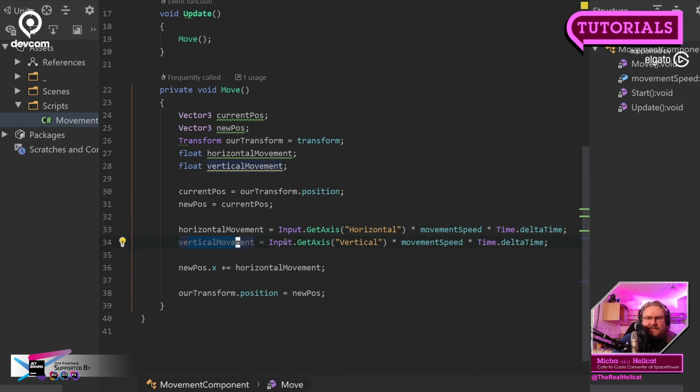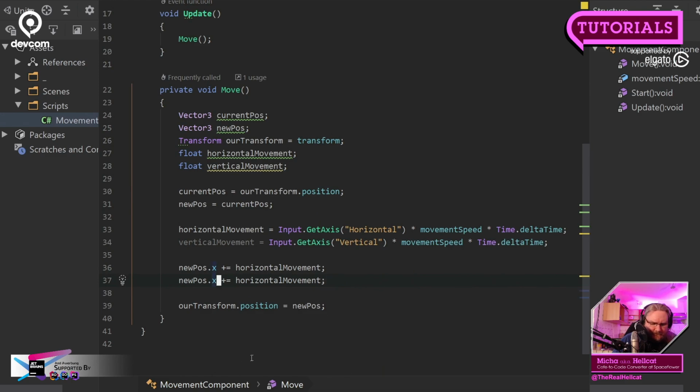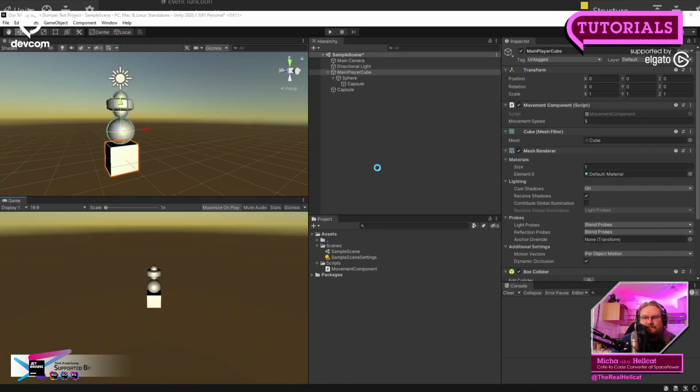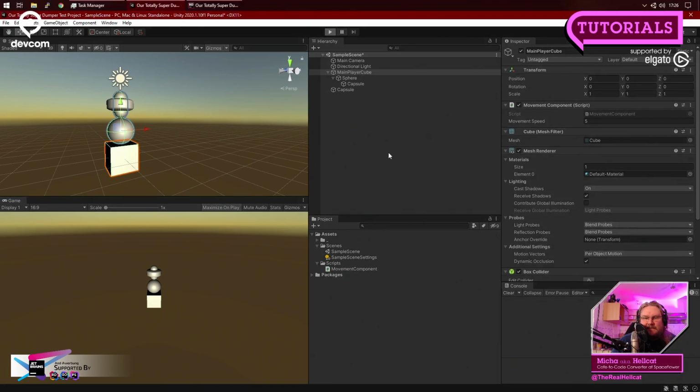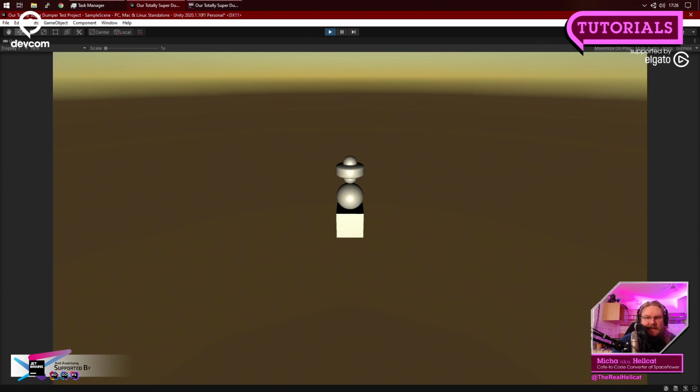So now the vertical movement is our vertical axis multiplied by our movement per second, basically. And vertical was the y-axis. So just duplicate this. And now we set the y-axis to our vertical movement. Or well, not set it to, but we add our vertical movement value on top of whatever the current y-axis of the new position is. Save this, go back to Unity, let it recompile. Run this, and I hope we're amazed.